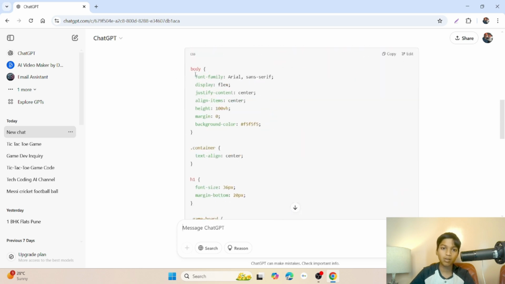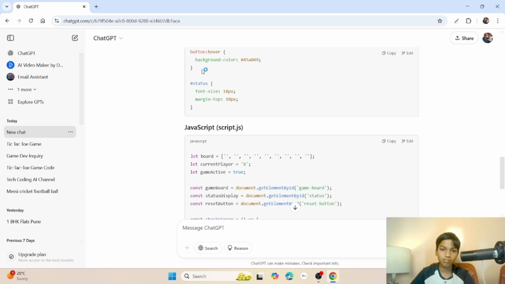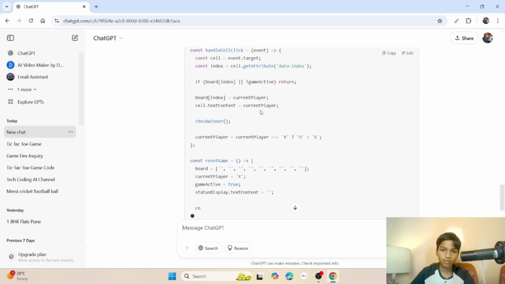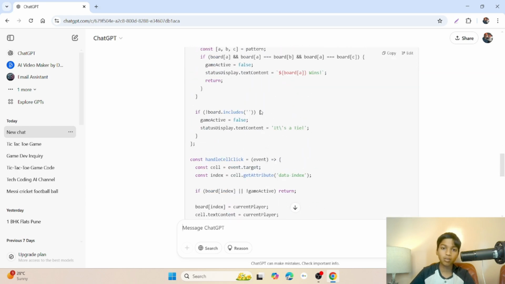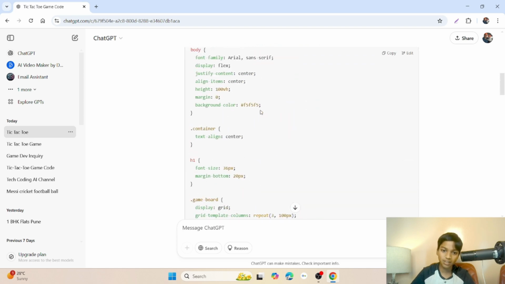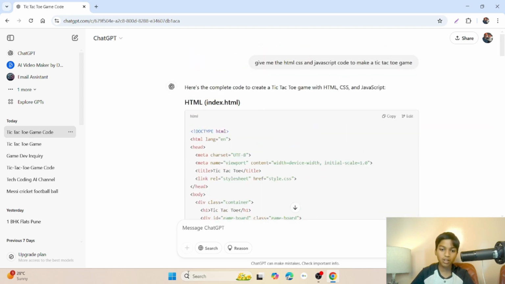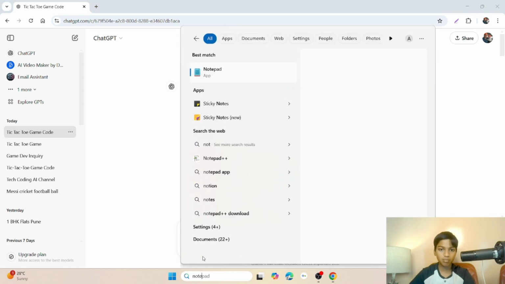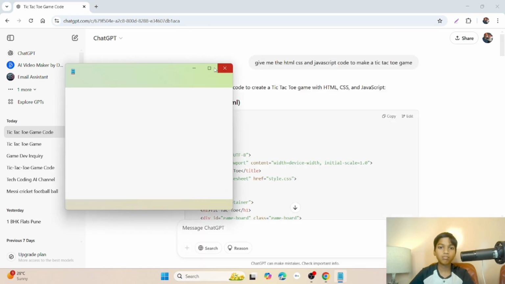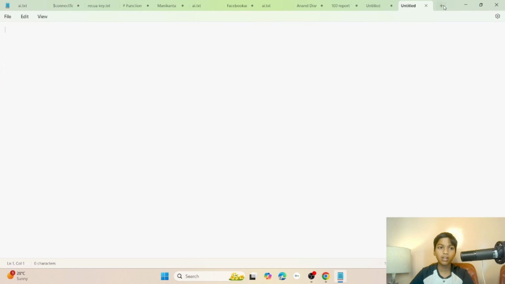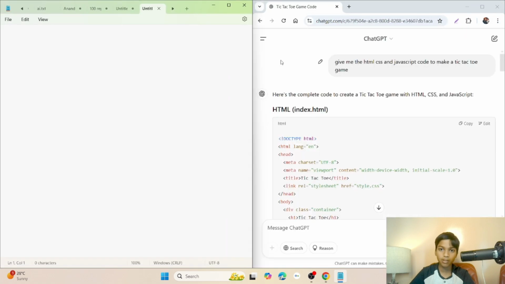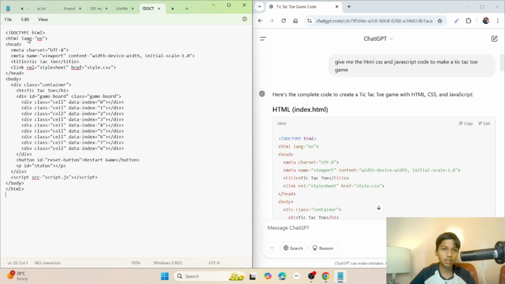Here is the HTML code, the CSS code and the JavaScript code. We have to find a way to run this code; we can't just do it directly from here. So first we have to open Notepad and then open a new untitled tab. Let's do the half view. Let's start with the index.html. Then you copy the HTML code that ChatGPT gave us and paste it here.